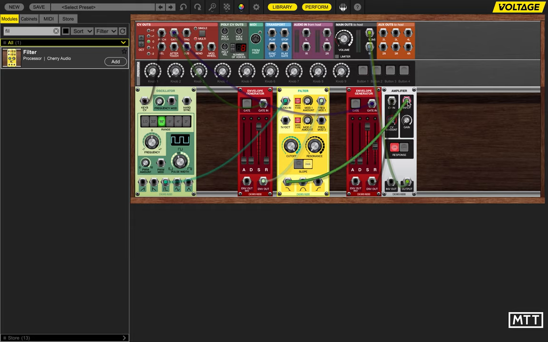So if we play now, we're getting the same thing as before. So the filter isn't doing anything at the moment, but if we bring this cutoff down, you can hear that's working. And if we turn the resonance up, you can hear we're getting some. You can hear that working. You may hear my Max fans working in the background as well.